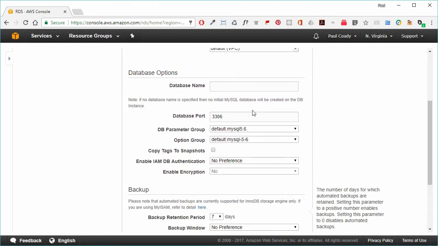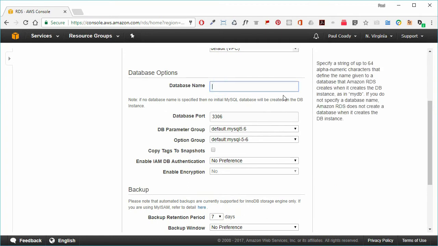Now, we have an option to create a database on launch with this database server. So we're just going to create a database called test. If we leave it blank, then there will be no databases on this database server, and we can create those later on. But we'll just have one ready to go, and we'll call it test.